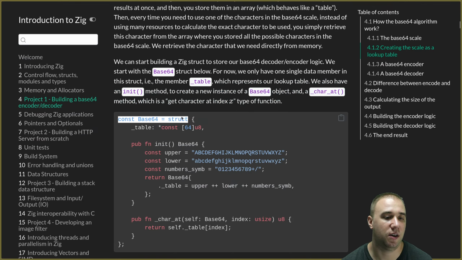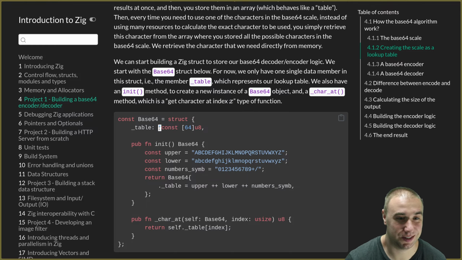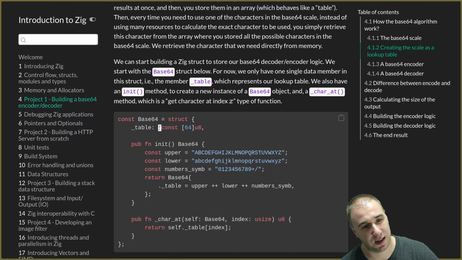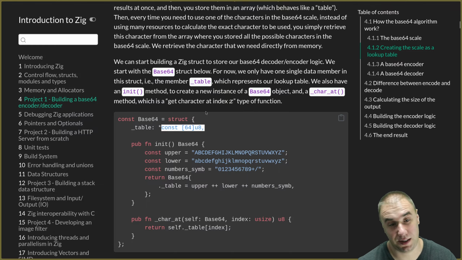Okay, so what do we have? Our struct, we call it base64. We have the table, which is an array of 64 U8s. And we have a pointer here, so I don't remember what that was doing. Something with a pointer. It's a pointer to an array for some reason. Maybe we will be making it. I don't know.